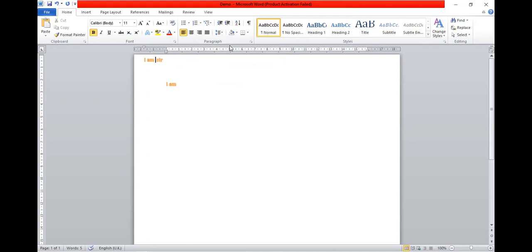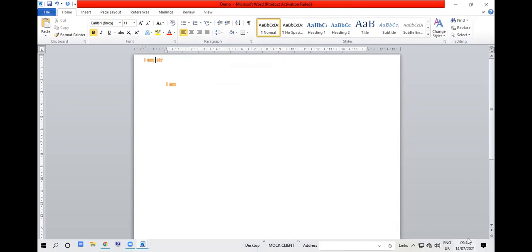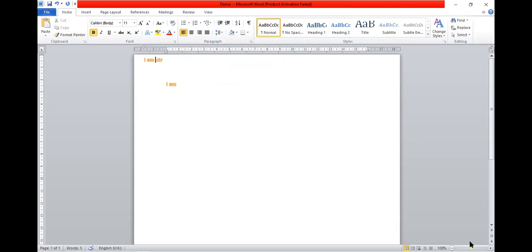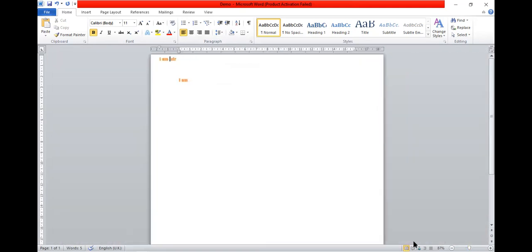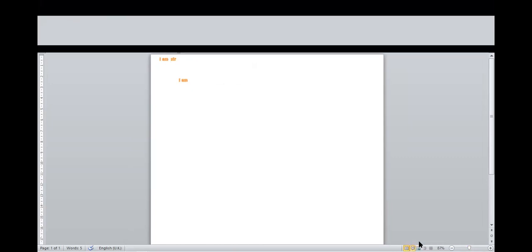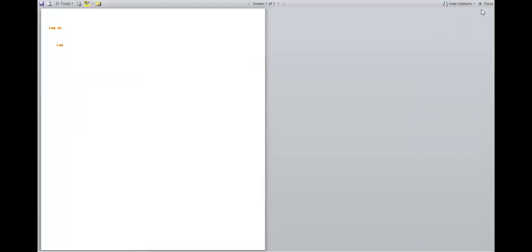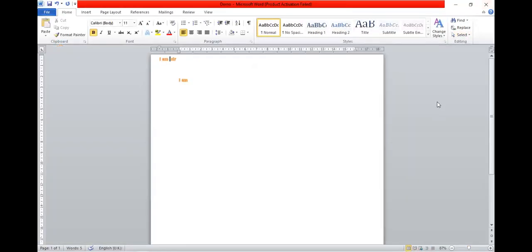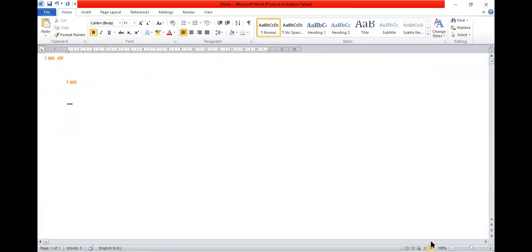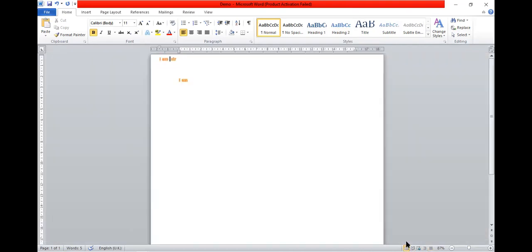Finally, you can zoom the document like this, you can adjust the documents. This is zoom in, zoom out. This is called the view of the pages. This is a normal view.